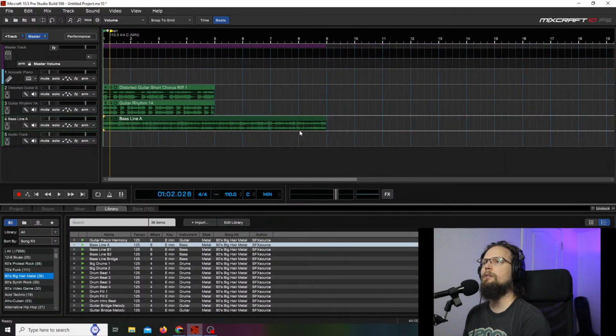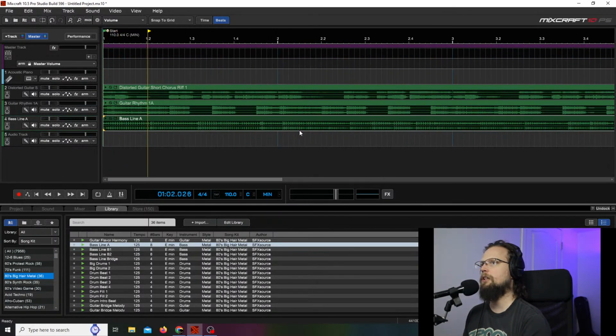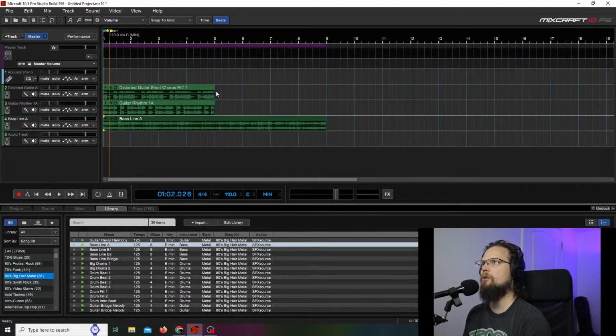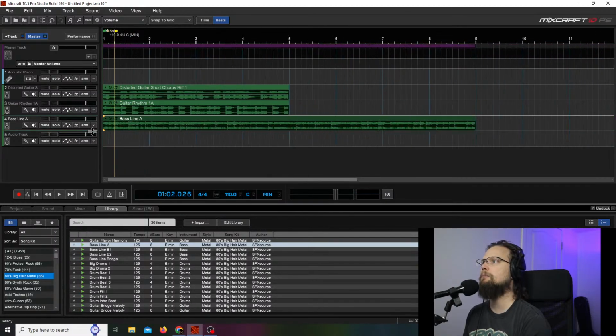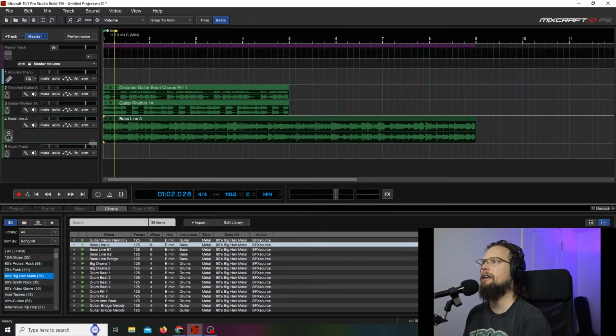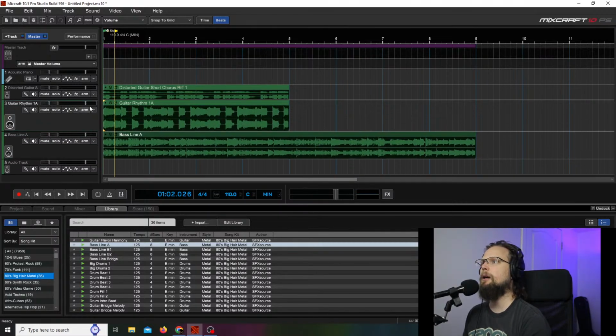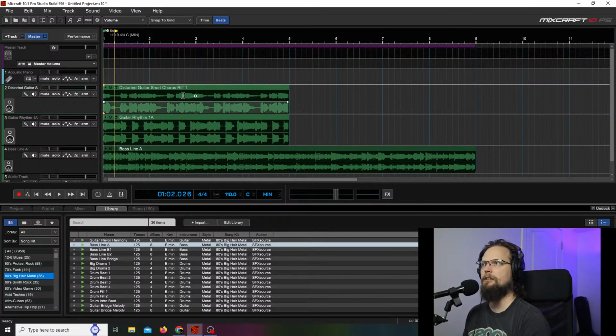Now, I also want... the scroll wheel does that. So it zooms in from a horizontal perspective. I want to make these bigger vertically. Hey, it lets me do it. And I do like this as well. It lets you do it individually.